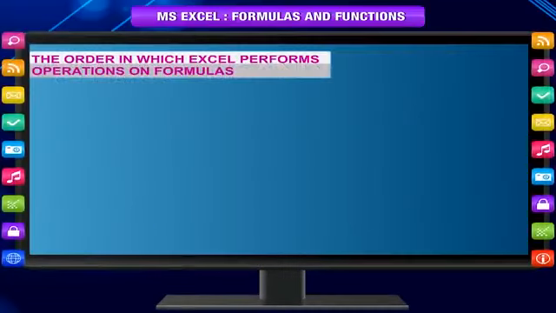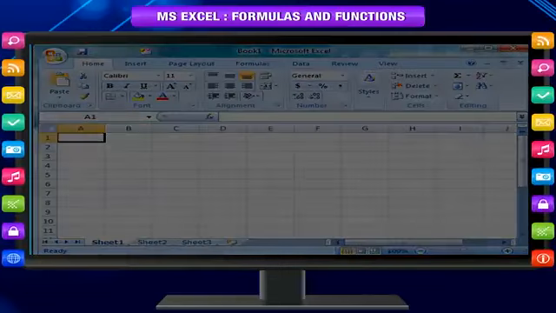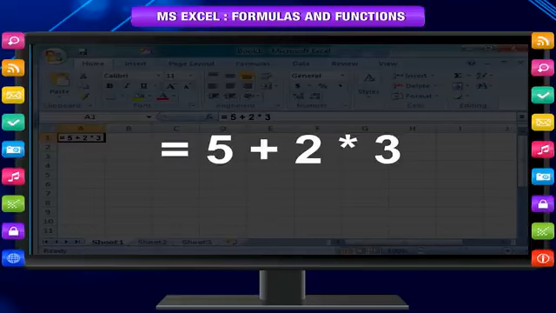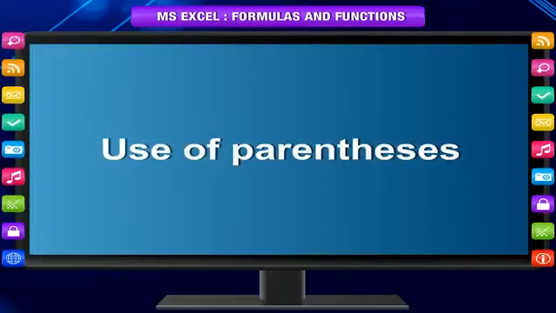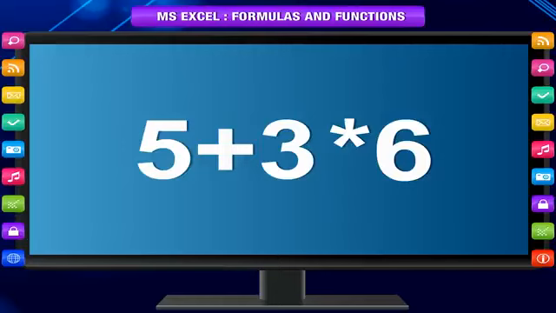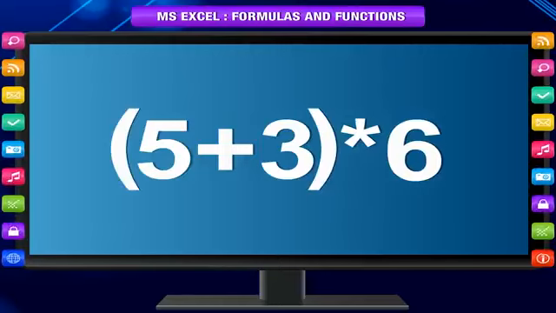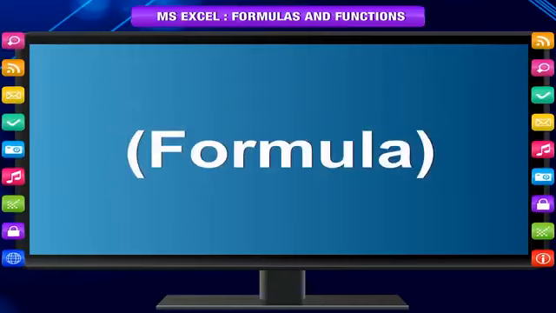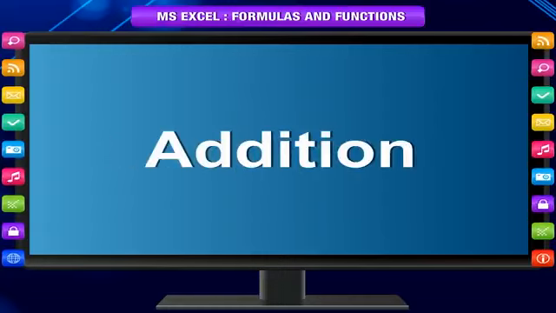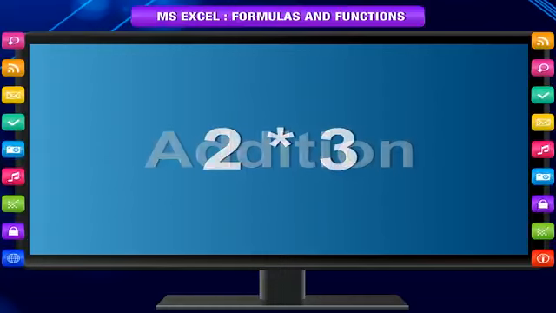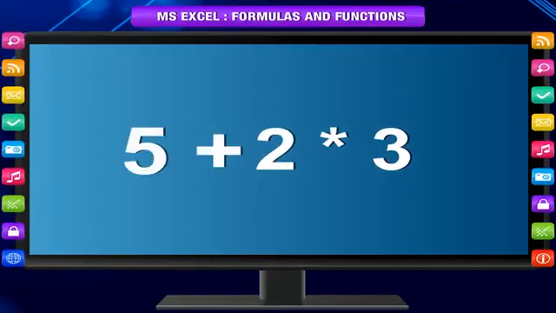The order in which Excel performs operations on formulas. There is a default order, left to right, in which calculations occur, but you can change this order by using parentheses. Use of parentheses. To change the order of evaluation, enclose the part of the formula to be calculated first in parentheses. For example, the following formula produces 11 because Excel calculates multiplication before addition. The formula multiplies 2 by 3 and then adds 5 to the result.